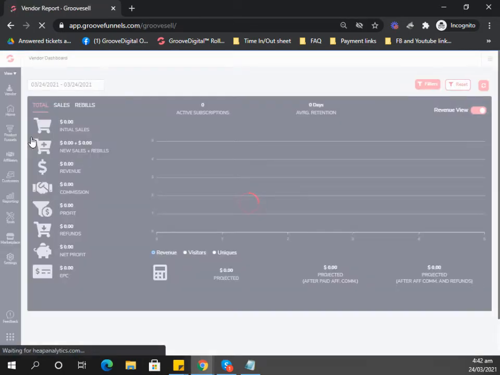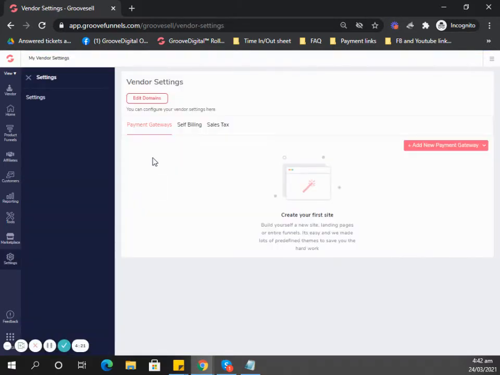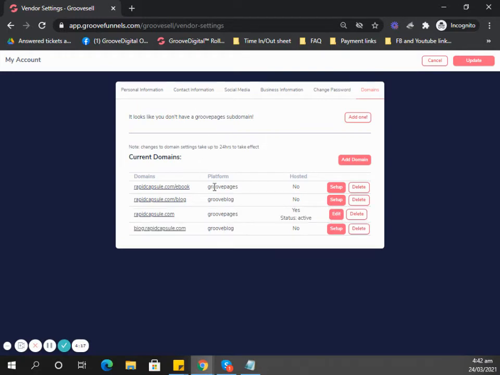Alright. Next, if you go to the GrooveSell dashboard, you will click on settings. Click settings and you can see this Edit Domains. Now it will go to your domain settings on Groove. If you want to create a subdomain for your GrooveSell from your root domain, which I have here, what I will do is add a subdomain for GrooveSell.